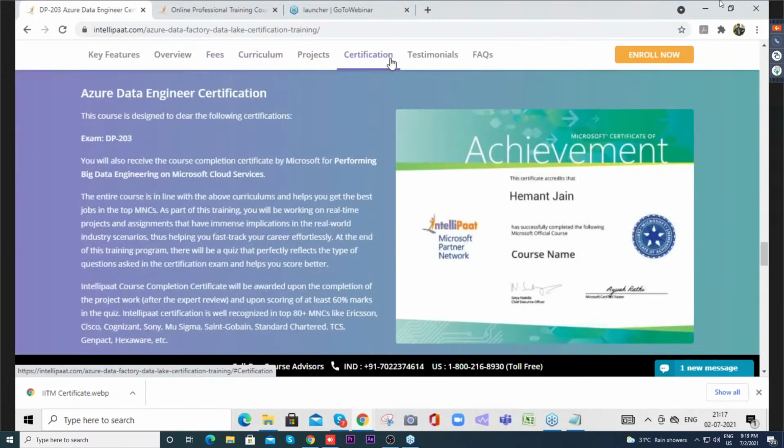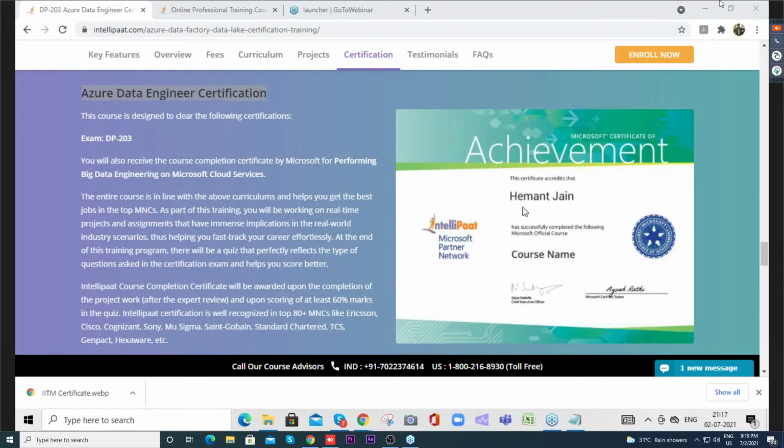crack Microsoft's DP-203 exam, which you can see in the certification tab. There is the Azure Data Engineer certification. So this is going to be the certificate offered by Microsoft as well. This is a course completion certificate you're going to get upon completion of this program, with your name imprinted. And this is the Microsoft official course which you are completing, which is meant for you to crack the exam DP-203. Right, so the program curriculum content is completely curated and upgraded as per the Microsoft requirements for any professionals who want to crack the Microsoft exam.